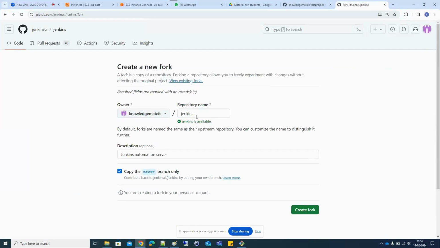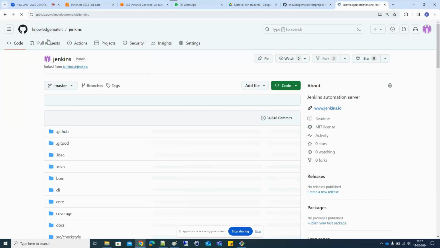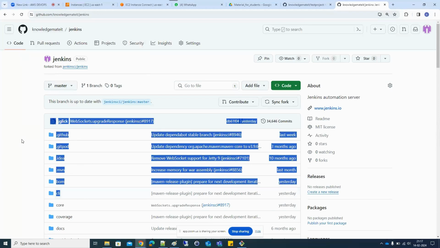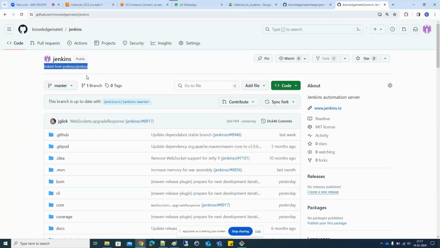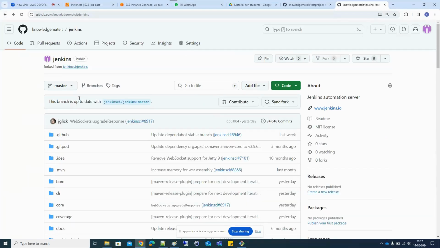If you fork it, all the files from the other person's repository will be created as a repository in your GitHub account. If you see, this is my account, GitHub KnowledgeMate IT. It created a Jenkins repository with all the files. It is forked from which repo? This Jenkins CI Jenkins repo. How many members have forked it as of now? 8.6K.